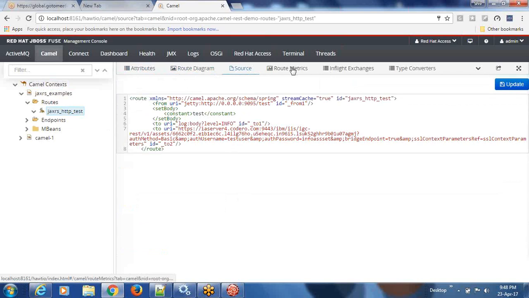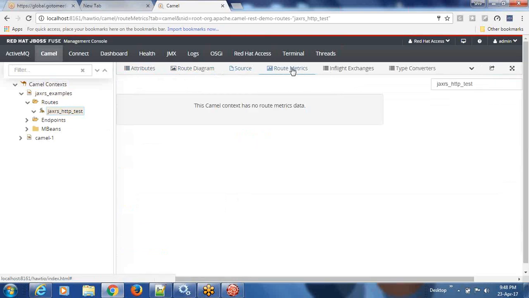You can see the route metrics that will tell you if it is running properly and getting data. It will tell you how many messages came, how many got processed, the maximum time taken to process one exchange, the minimum time taken, the average time, when it came for the first time, and when it came the last time. All that data you can see here.